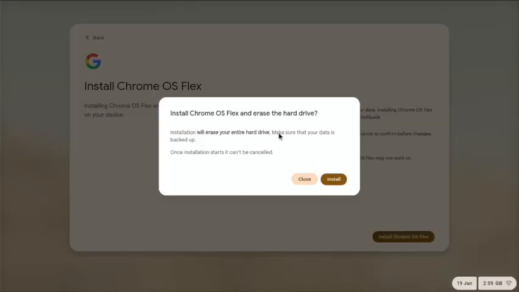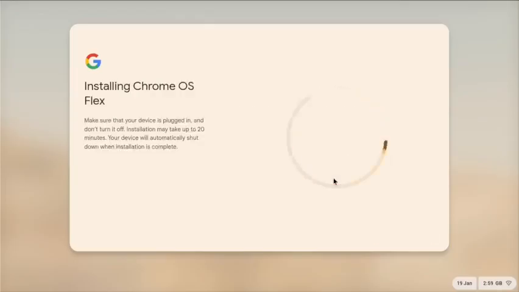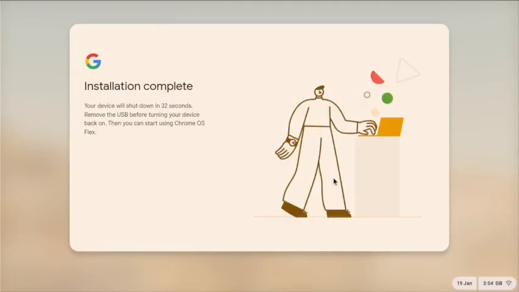A warning will appear telling you your drive will be wiped. This really is your last opportunity to cancel if you are unsure. If you want to continue, then click Install. Chrome OS will now install itself on your computer, and this can take about 20 minutes or so. When it is complete, you will see the installation complete message.